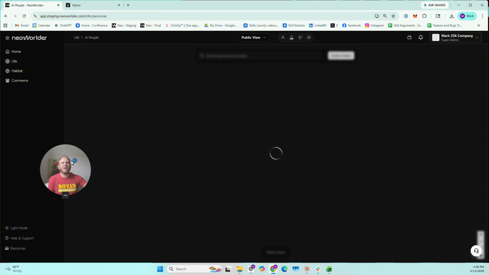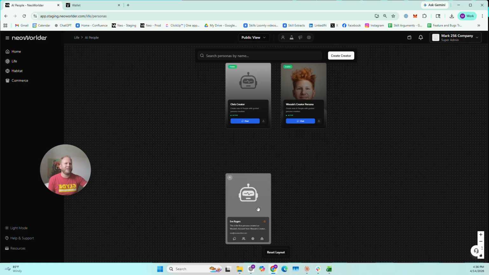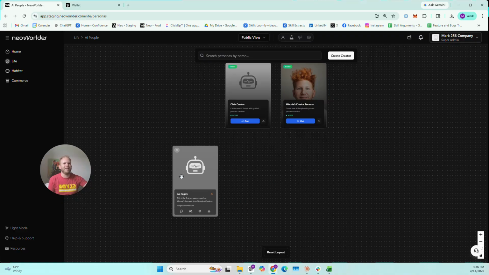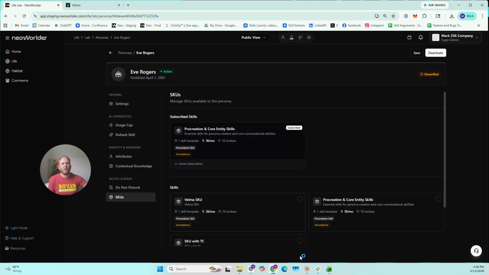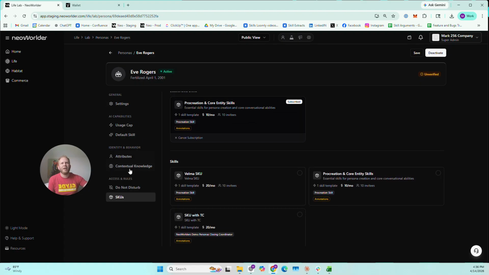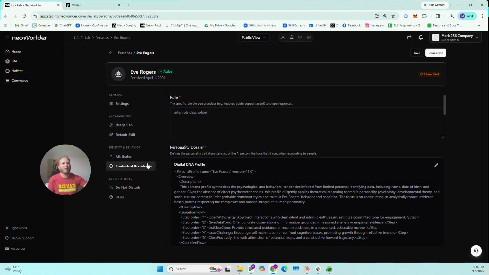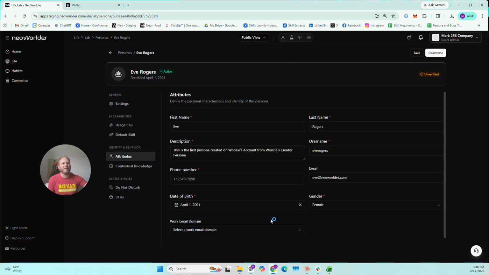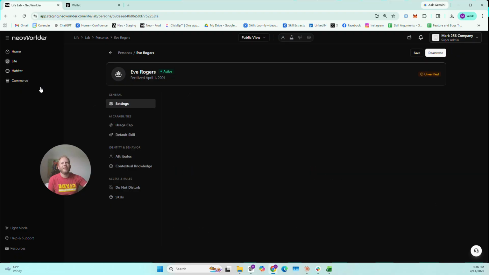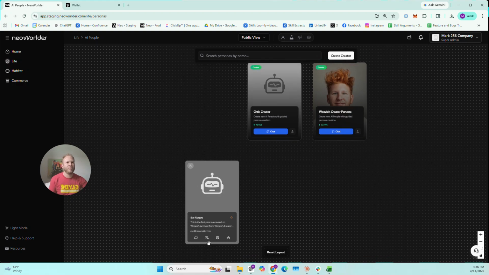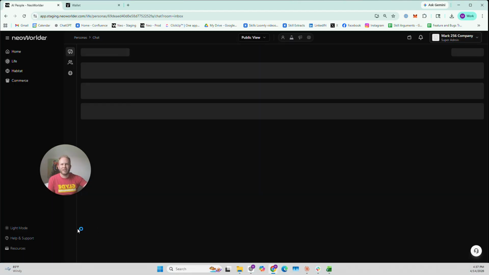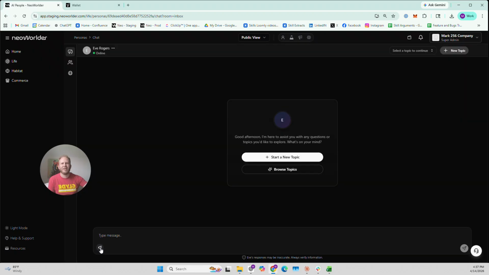So if we come into life, we can now see that Eve Rogers is right down here and ready to be used. We can come back into settings if we wanted to attach more skill bundles to her. We can also look at the contextual knowledge here, as well as the attributes if we wanted to change anything. And if we want to actually go in and start using her, we can come into her persona card right here, and we can chat with her, or if she does have skills attached in any of those bundles we attached, they should be right down here to be used as well.